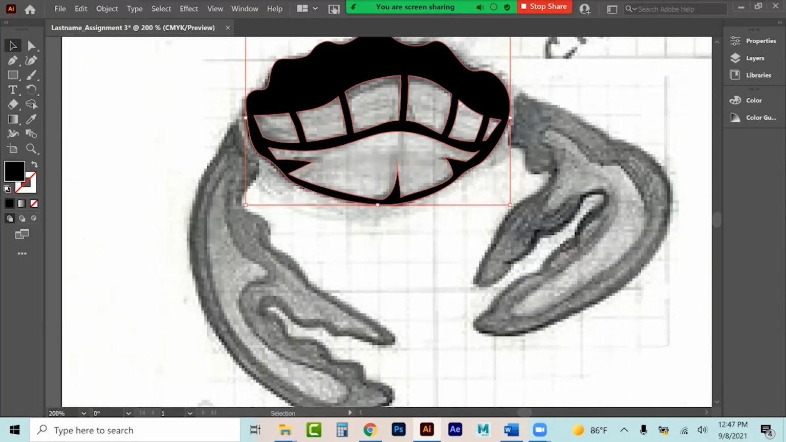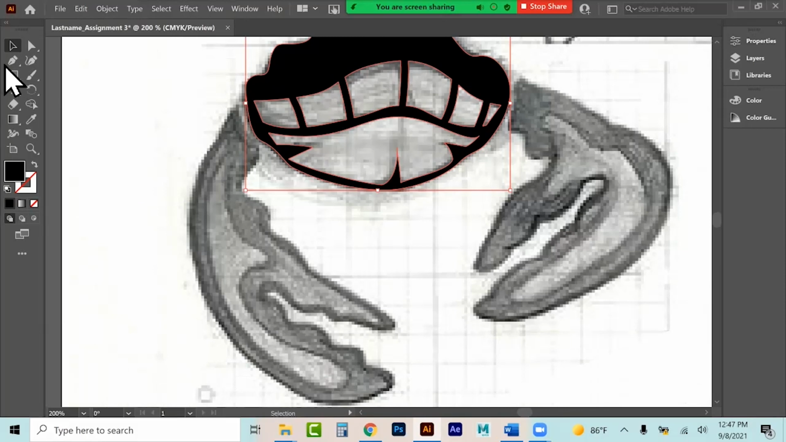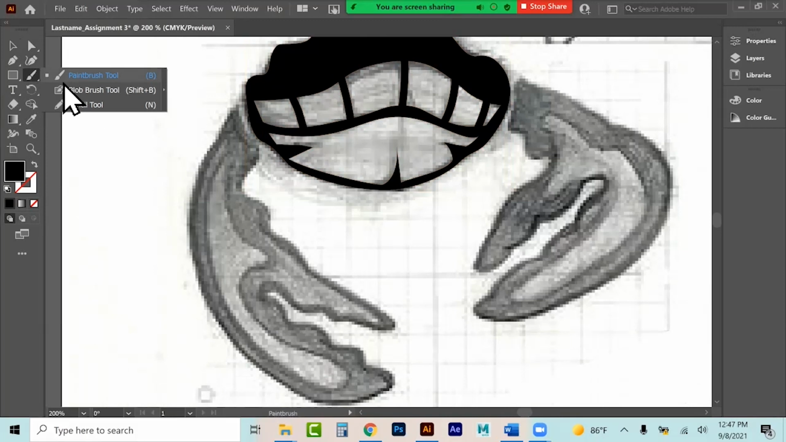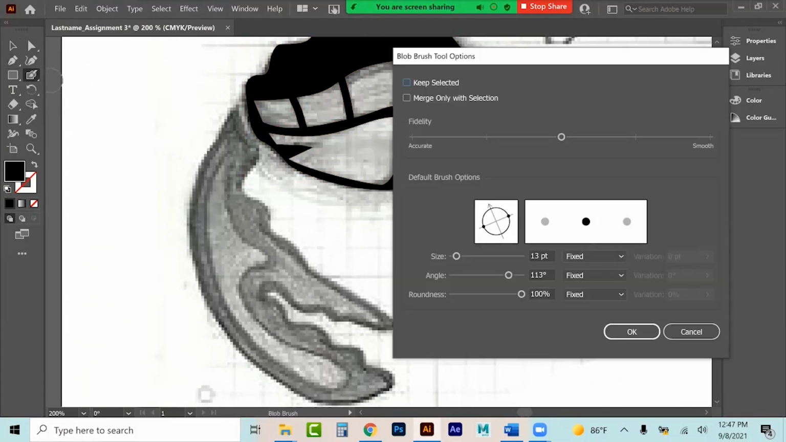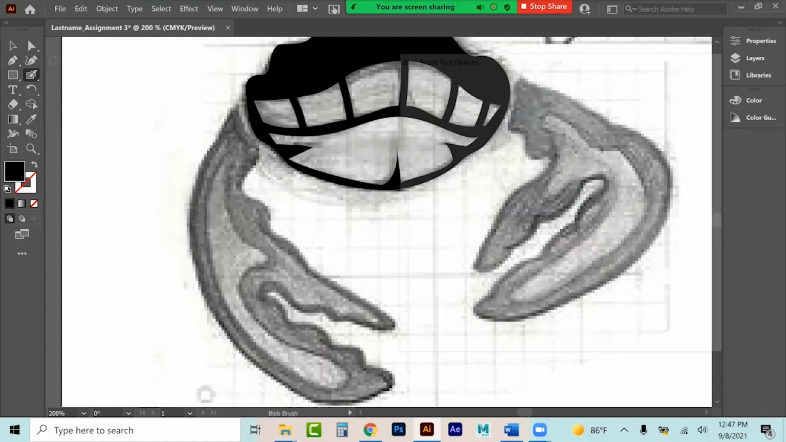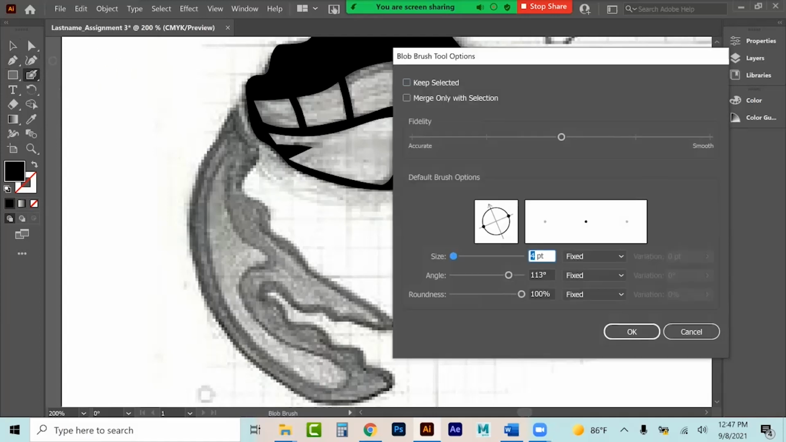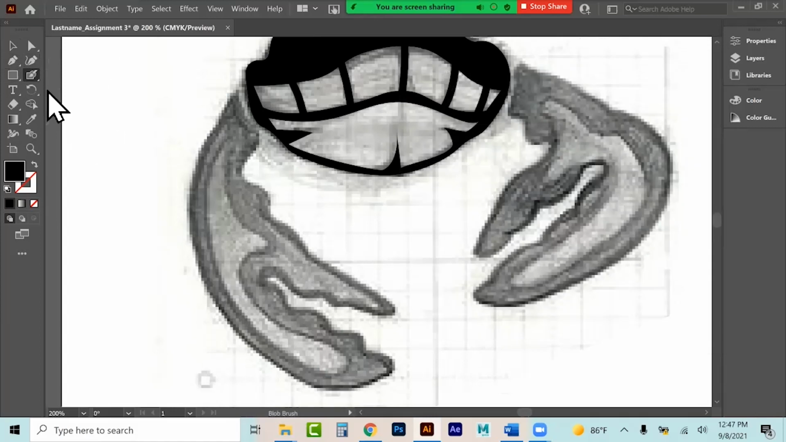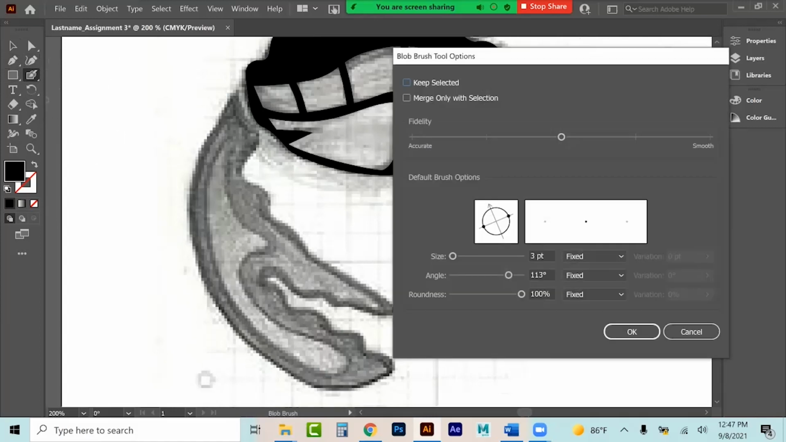All right. Now, what about his claws here? Again, we've seen the pen tool in action. We've seen the curvature pen tool in action. We've seen the paintbrush in action. Let's go ahead and switch to my blob brush. And I'm going to go ahead and make it a proper size here. Let's go with something like 4. Actually, it's still a little big. Let's take it down to about. And remember, we still have this fidelity option. So I can say more accurate or more smooth.